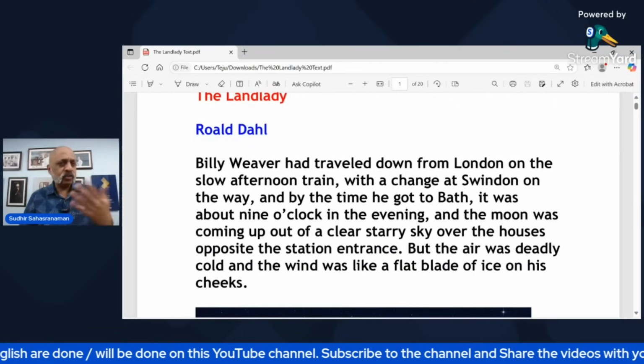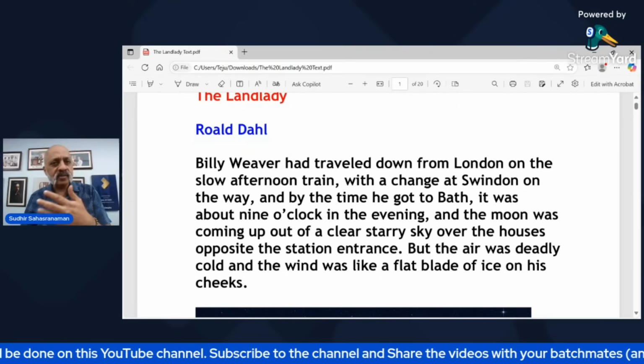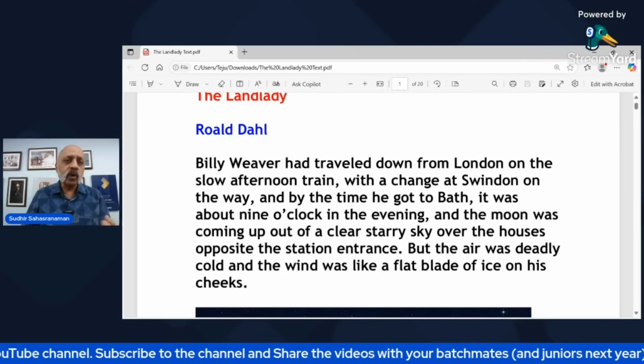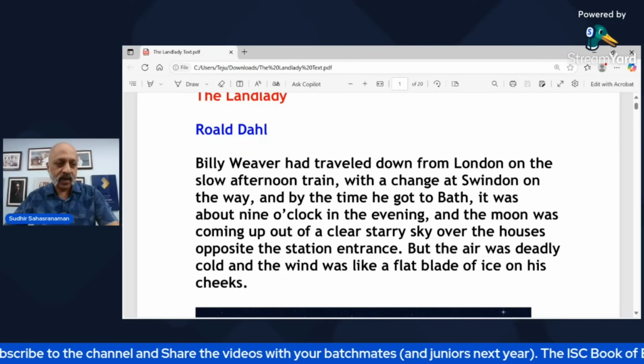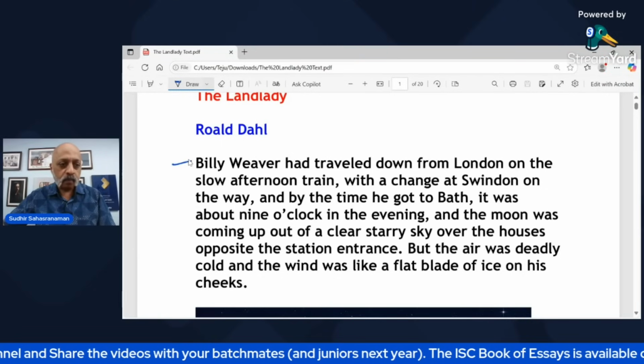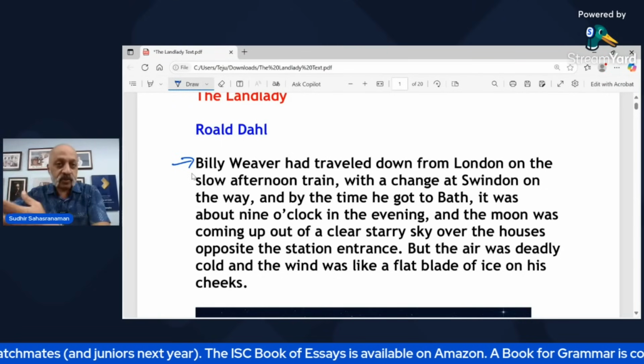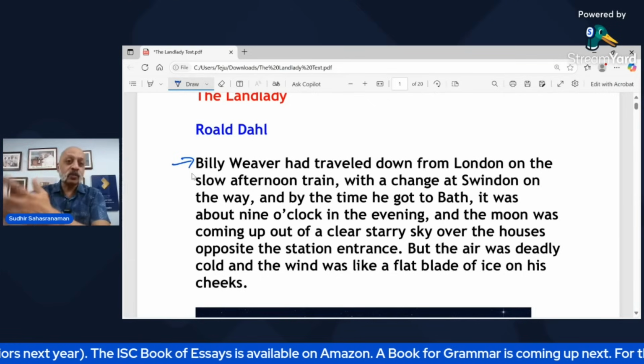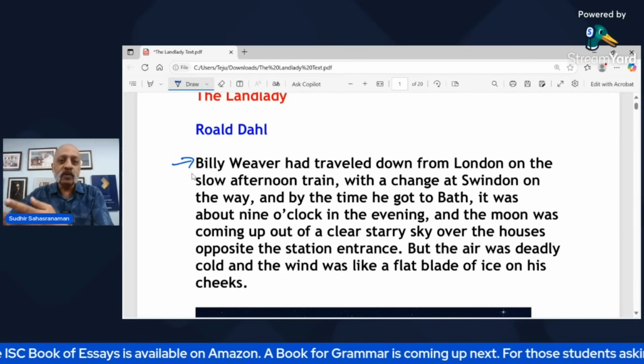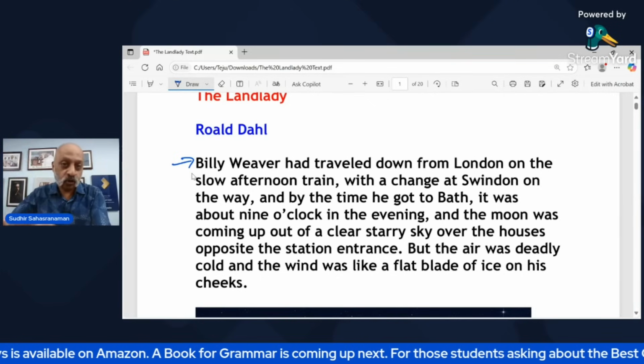The main protagonist, actually there are only two characters. One is a landlady and the other one is Billy Weaver, who is the protagonist. Actually, the story is named after the landlady, so in that sense she's as much of the protagonist, but she would be someone who we would call the antagonist, right?